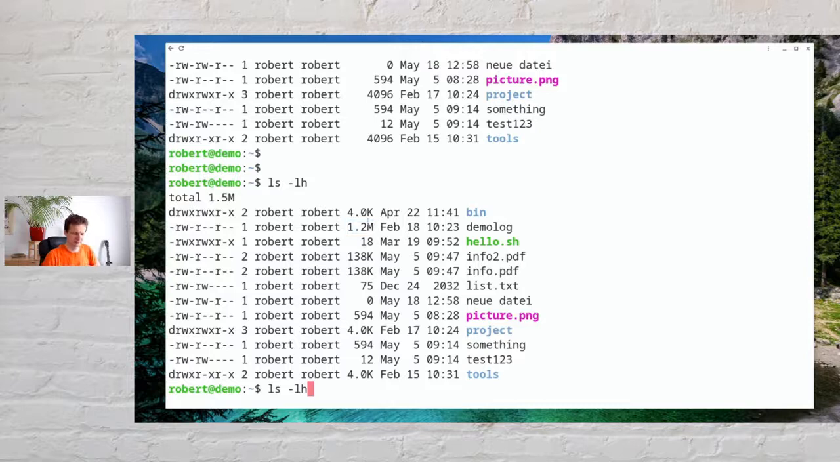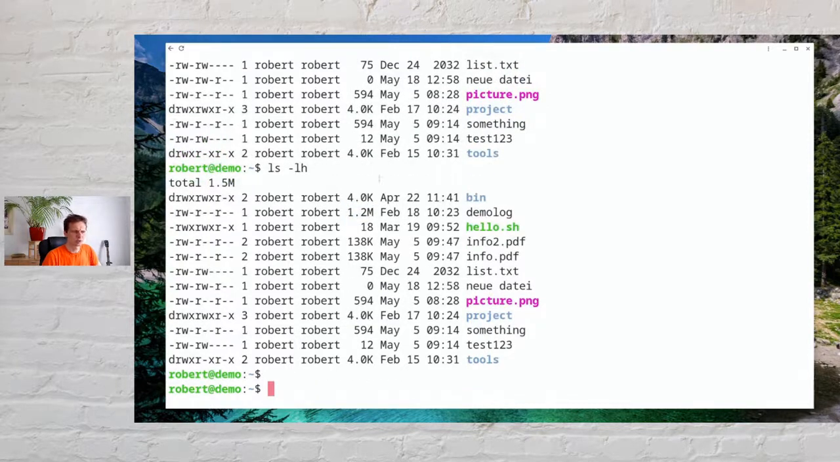If you have a look at the output here, then you see all the directories. The directory bin, the directory project, the directory tools. All these directories have a size of 4K, 4 kilobytes. That's almost always the case if you see a directory. This isn't the sum of all the files within this directory. That's just the size that is needed for storing the metadata of the directory. And this is almost always 4 kilobytes.